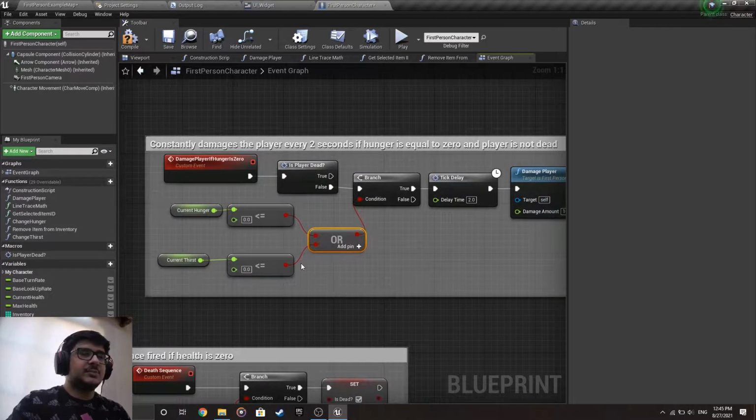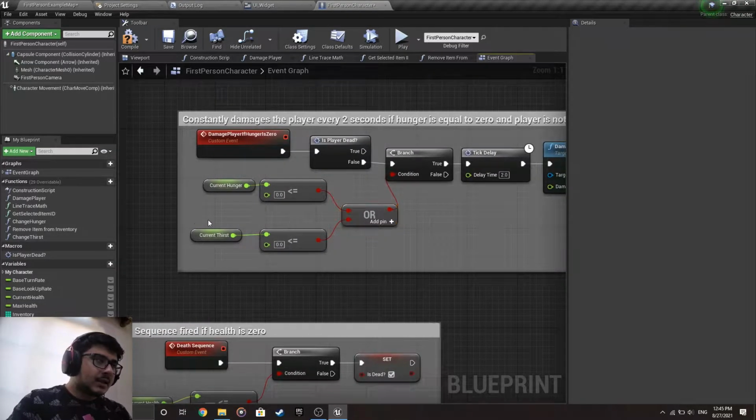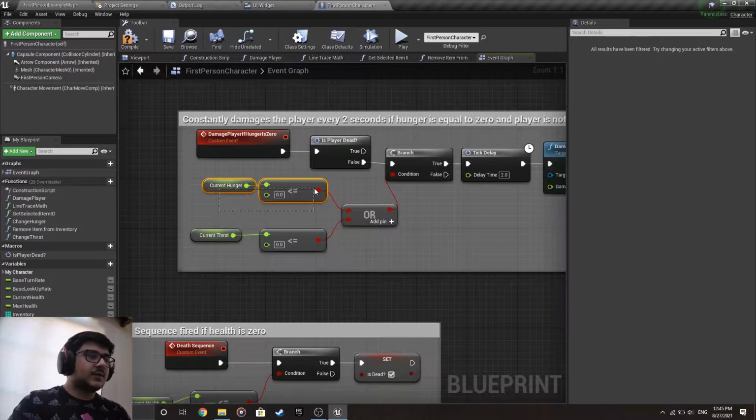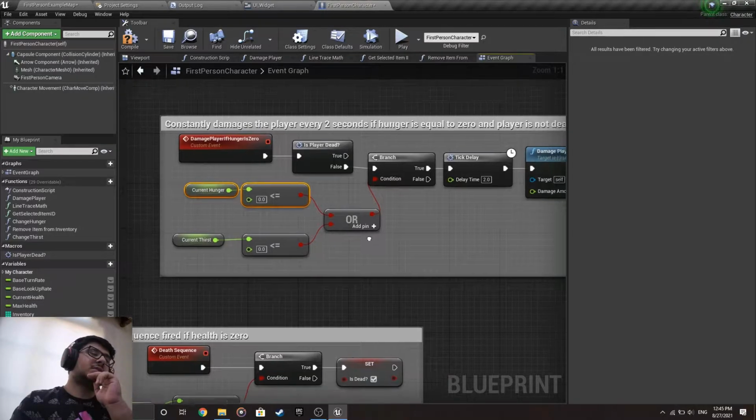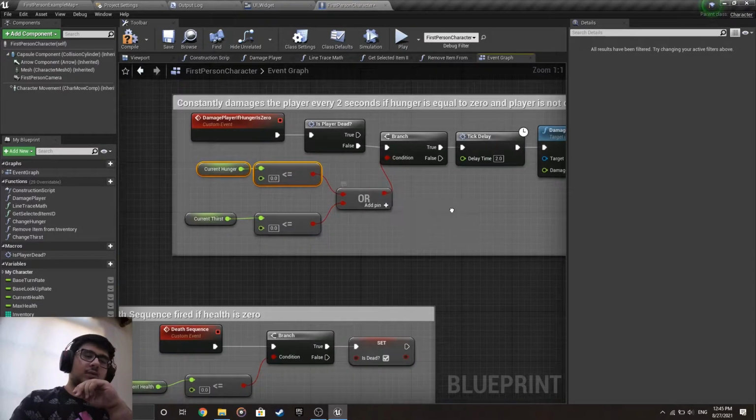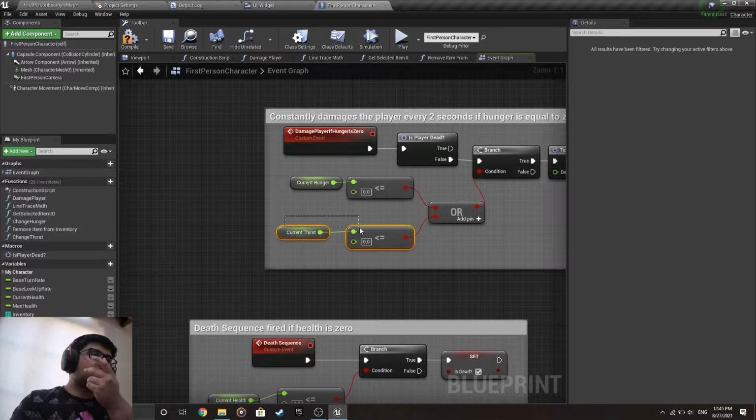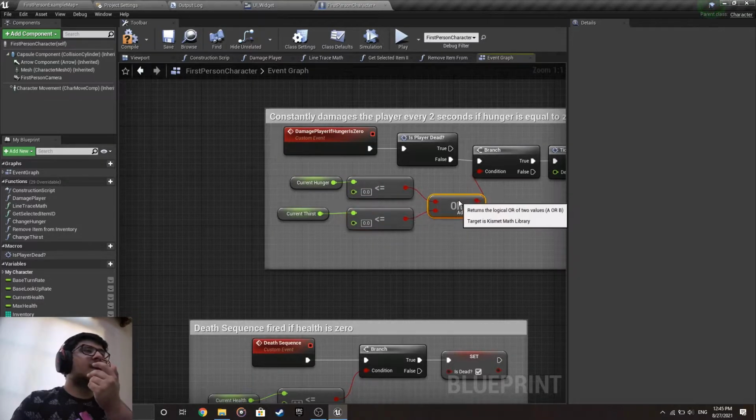One of these two must be true. If one of these is false, it will still return true here. One of them needs to be true. If none are true, it will not work. If both are true, it will still show true. You know how OR works. I mean, you won't do this tutorial if you don't know anything about Unreal Engine.